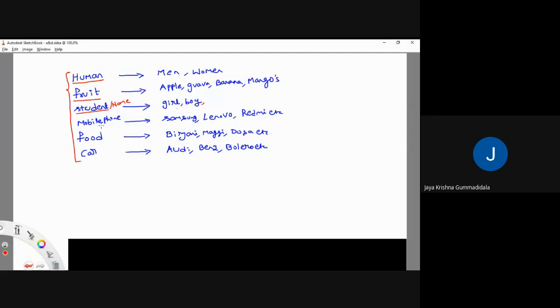When I'm talking about a mobile phone, we won't generally call it Samsung, Lenovo, Redmi. A mobile phone is there to talk, that's it. Food. If you want to specifically mention, then we'll go for specifics: biryani, Maggi, dosa, etc. Similarly, for example, our father wants to buy a car. Will he decide directly which one to buy, like Audi, Benz, Bolero? No. What will the father say? Today we are going to shop to buy a car.